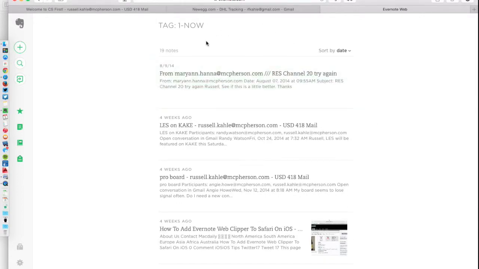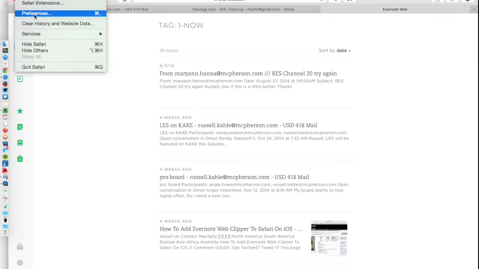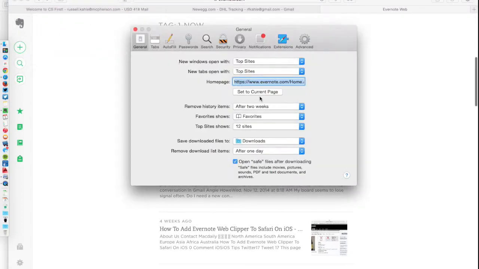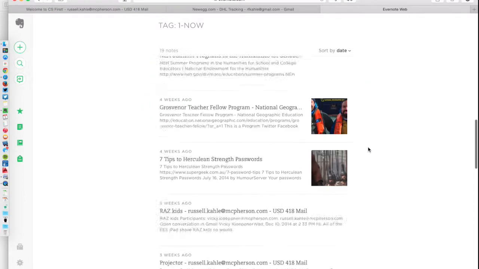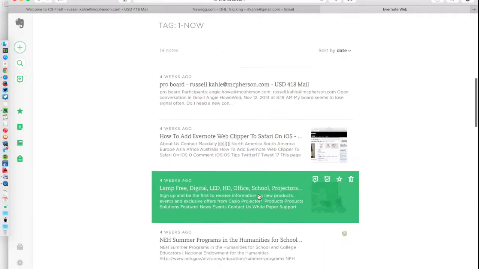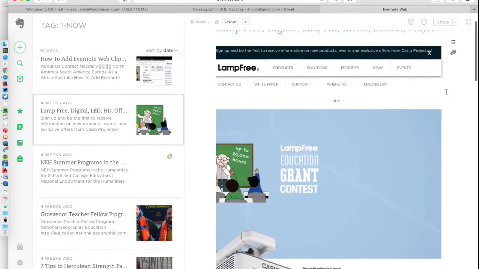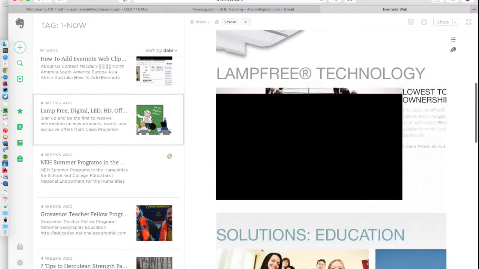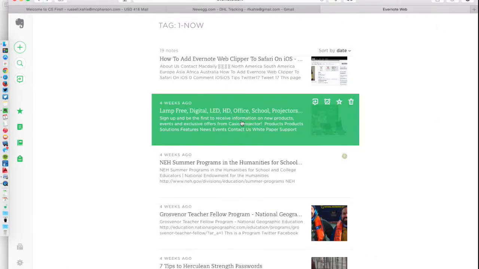And the way to do that, if you need to know, is get here, and then you can go up to your preferences, and then set it as your home screen, set to current page. And it's a long, complicated number that I won't ever memorize, but that's why we use that. So these are all my One Now. So let's say I'll grab up this lamp free. This was clips from a website, and this is the website I was looking at about lamp free technology.